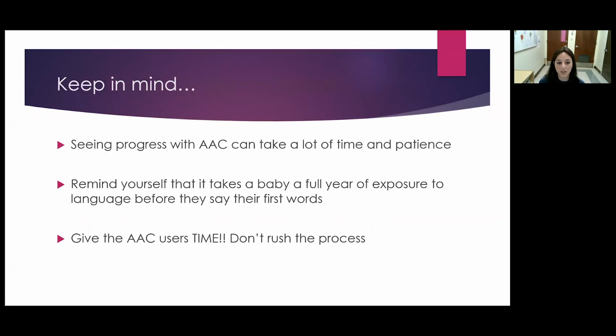Let's keep in mind certain things. So keep in mind that seeing progress with AAC can take a lot of time and patience, and that's something that we really need to keep in mind. It's not that we just go 1, 2, 3, and the child learns to use an AAC system. It takes a lot of time, it takes a lot of patience, and you have to remind yourself of that.